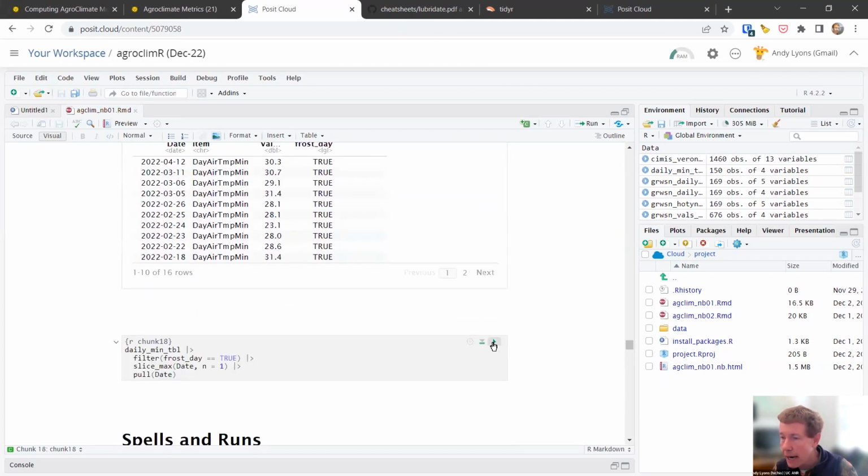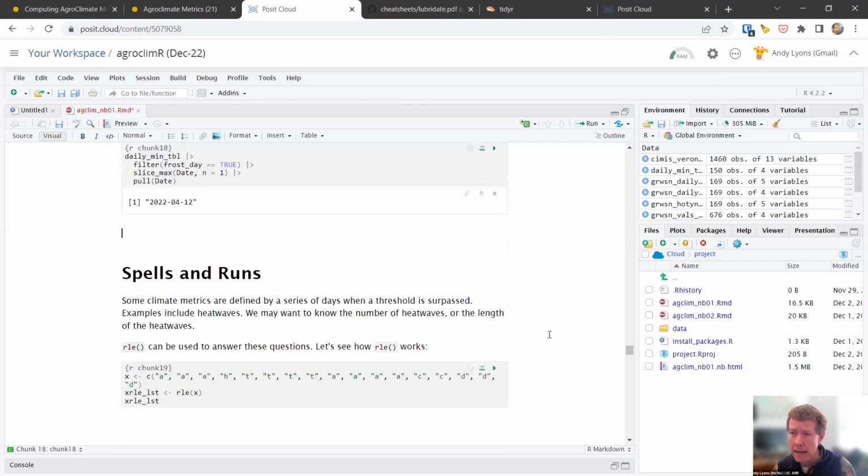And then code chunk number 18 is doing the same thing, but we're just adding on a pull statement, pull out that column. All right. So that's an example where we are finding the date when the first or the last event occurred of a threshold metric. Right. So you can do a lot with that kind of stuff.